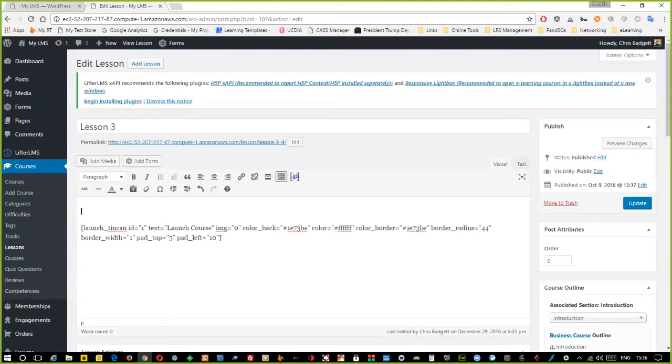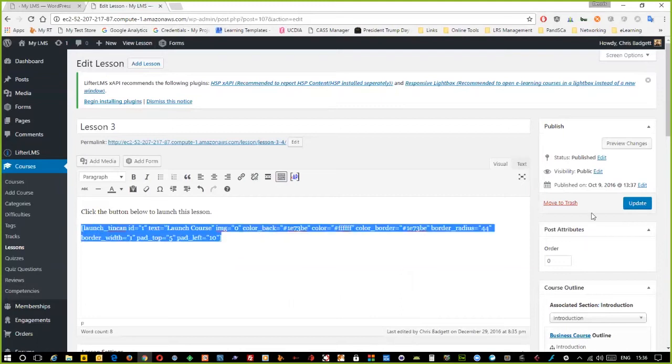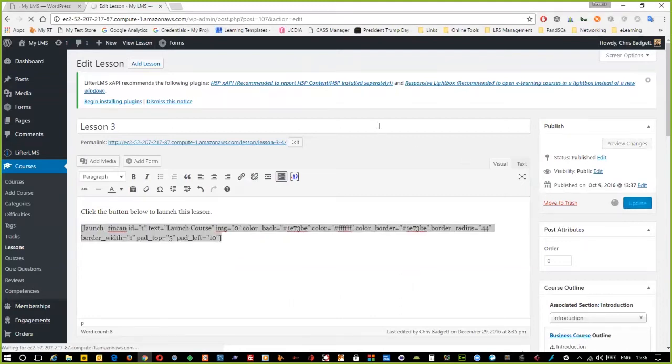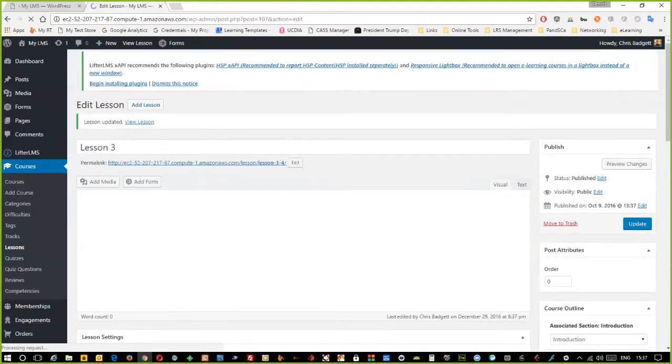Now, one thing to make mention of, you're looking at a short code that was generated when Chris had created the button, the xAPI button. The short code, as you've seen in the front end, it's not displayed like you see it here in the back end. But here in the back end, you're not going to see an actual button. You're only going to see that short code.